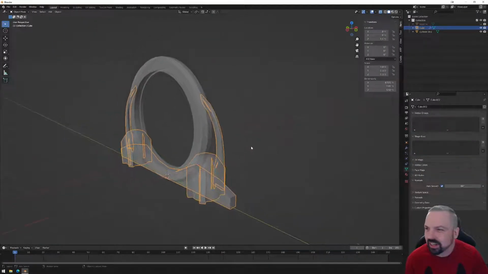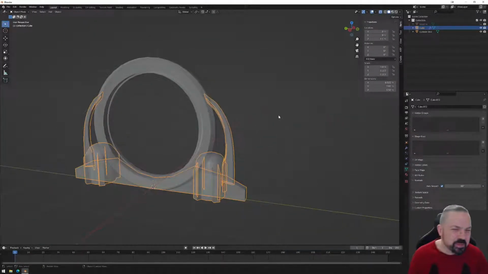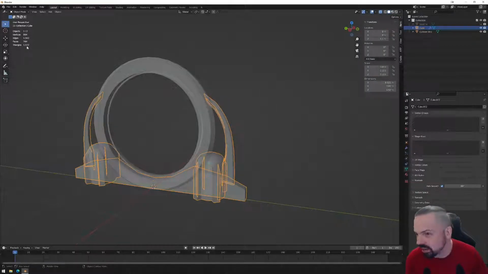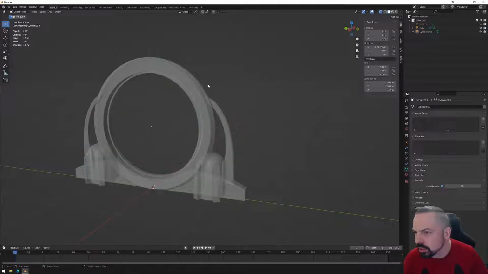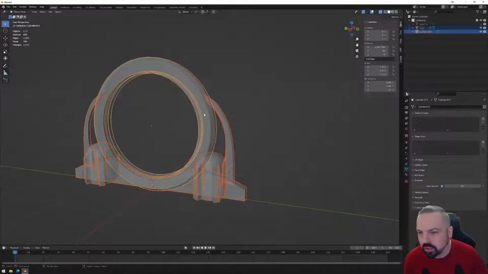So I don't even know how to do that. Stats, I think that's a thing. Here we go. Okay, triangles 1,500. Right. So faces? Yeah. Interesting. About 1,000.